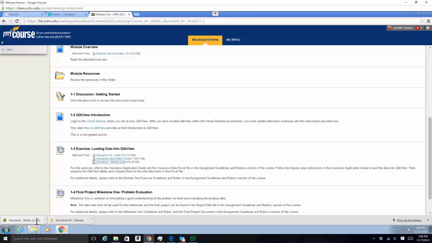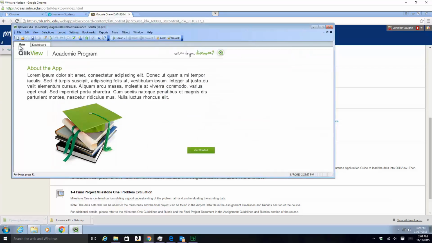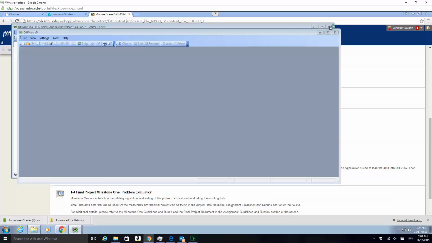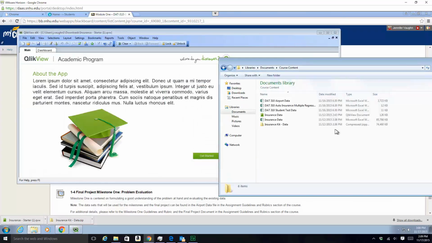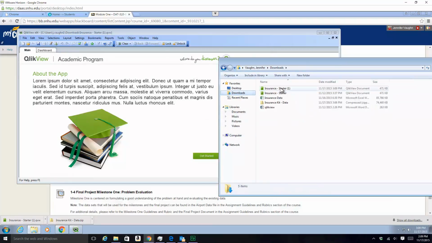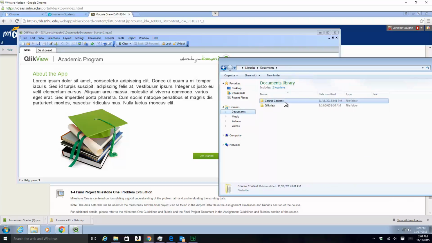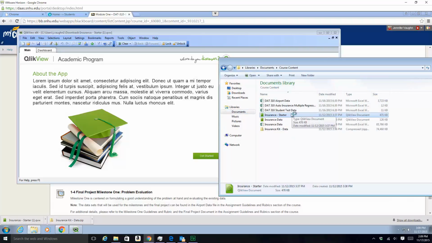So I'm downloading that. I click on that. I think I previously saved it here. Yeah, so here it is, insurance starter. I'm going to move this over because I think it's good to have everything in one place. So let's move it over here.